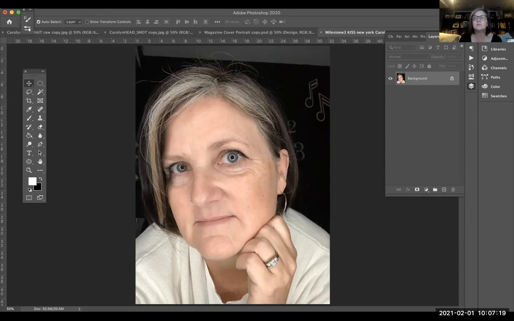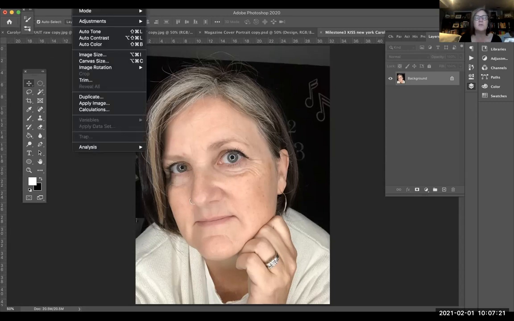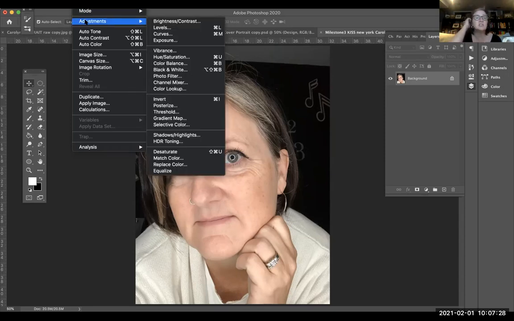Now, I don't know if it's capturing everything here. So if you go under the Image menu, there is an Adjustments tab. This is my favorite place to go, especially when I have a lot of photos to enhance all at once. So under Image Adjustments, we have this thing called Levels. This is the best tool for creating contrast.